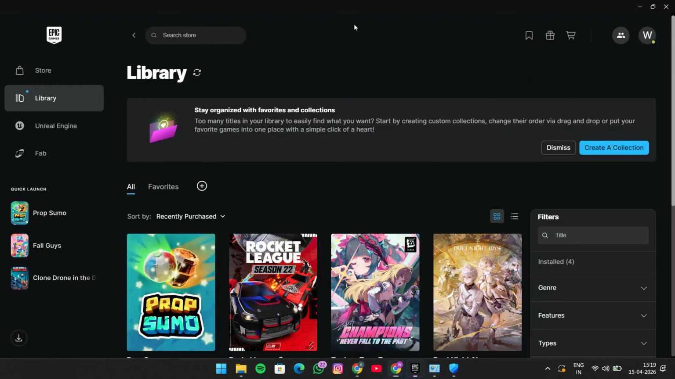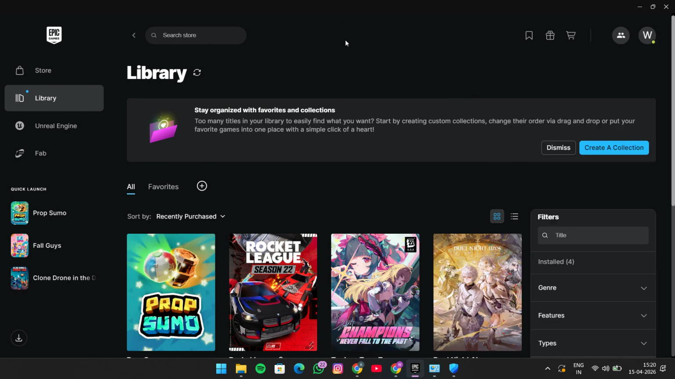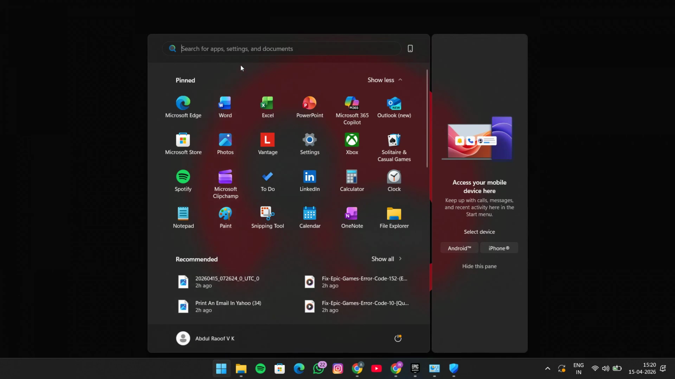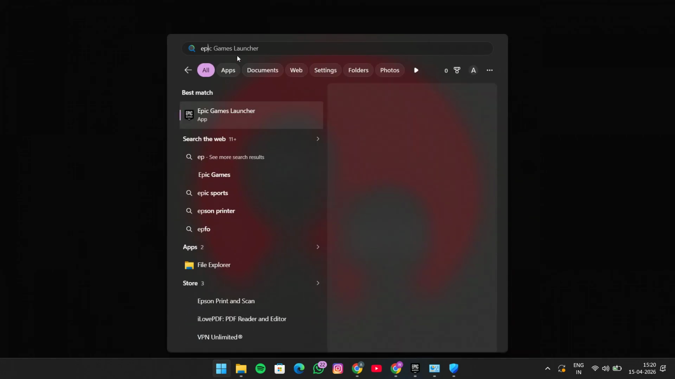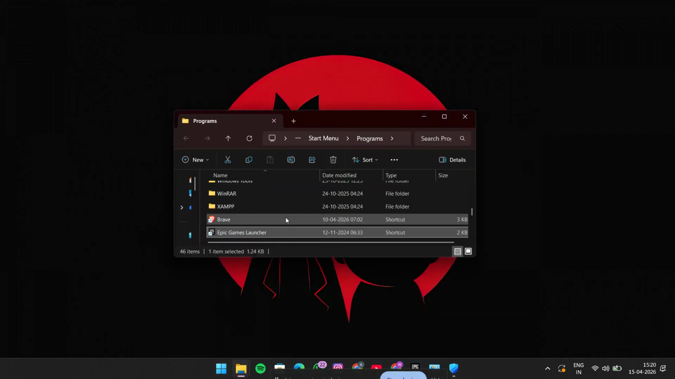If running as administrator fixes the issue, you may want to make that permanent. To do that, right-click the launcher, choose Properties, go to the Compatibility tab and check Run this program as an administrator. Then click Apply and OK. This helps prevent permission-related login problems in the future.